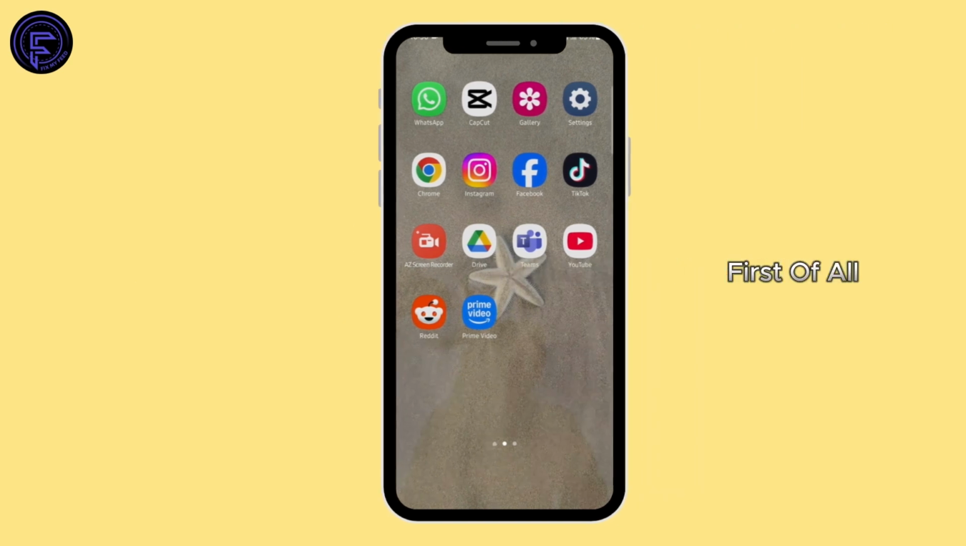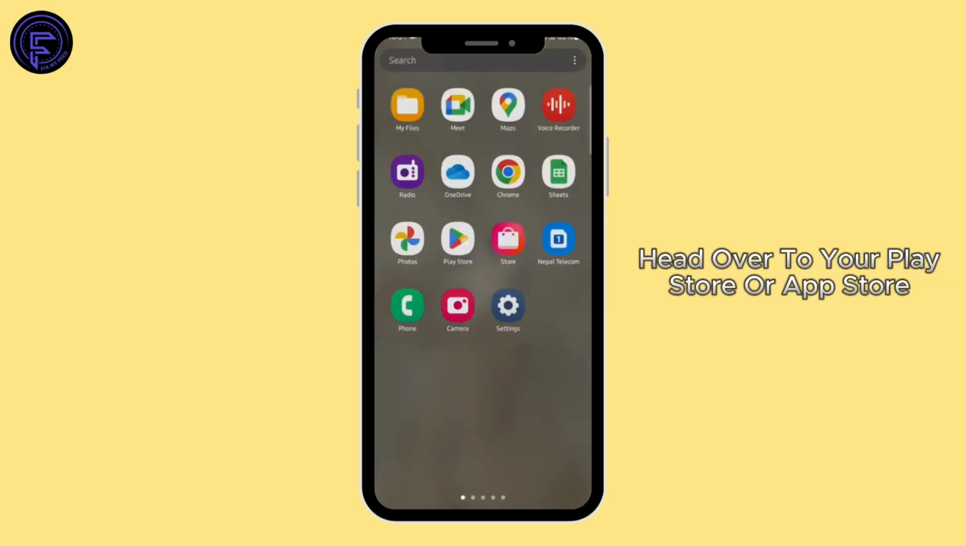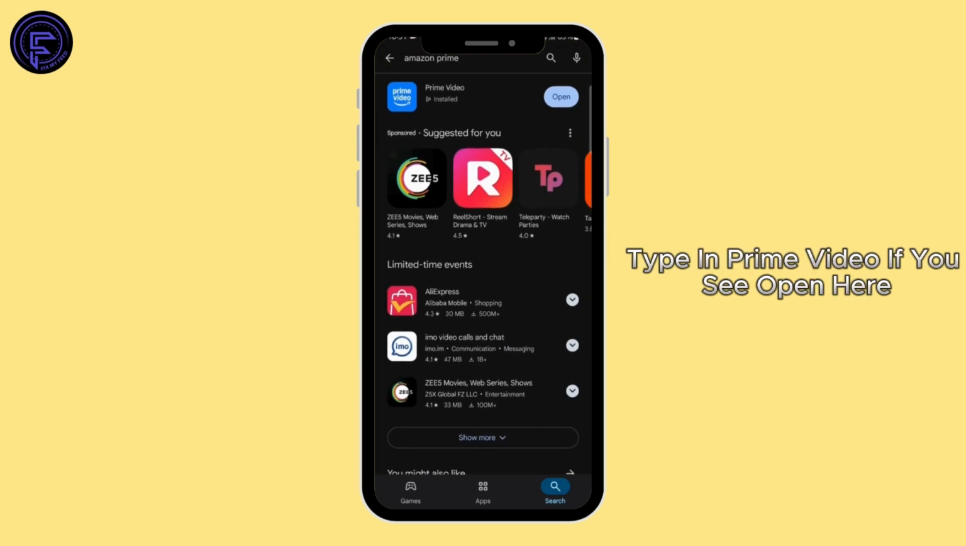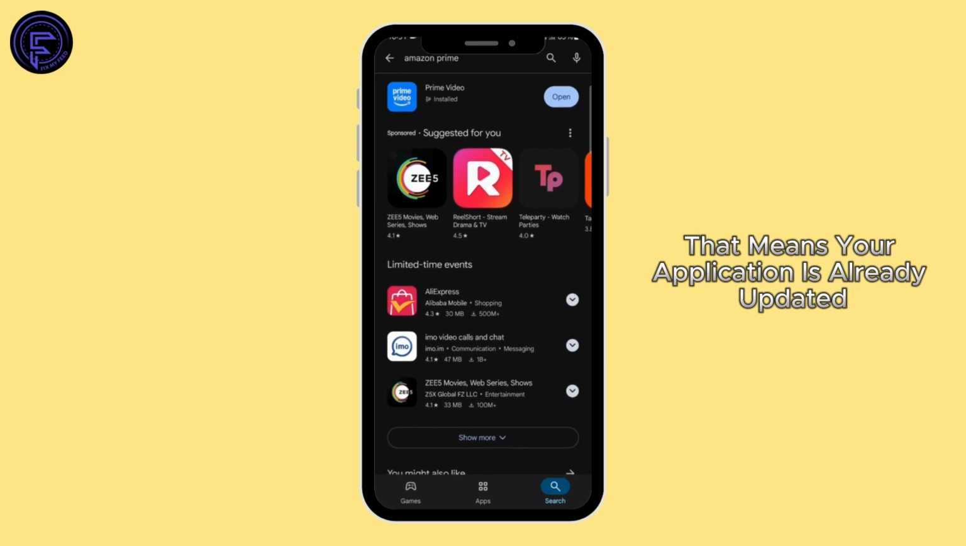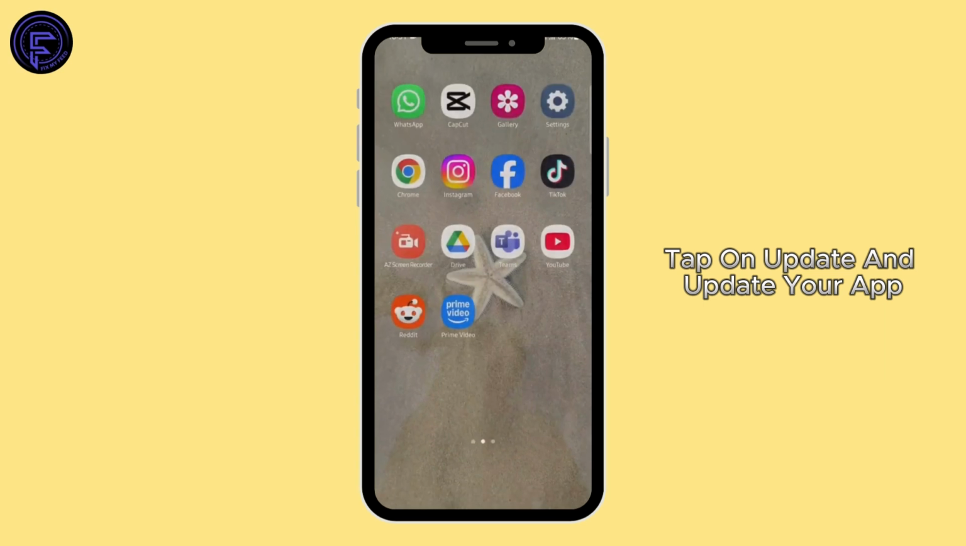Let's get started. First of all, if you are facing that problem, make sure that your application Amazon Prime Video is updated. For that, head over to your Play Store or App Store. At the top search bar, type in Prime Video. If you see open here, that means your application is already updated. But in case you see update, tap on update and update your app.